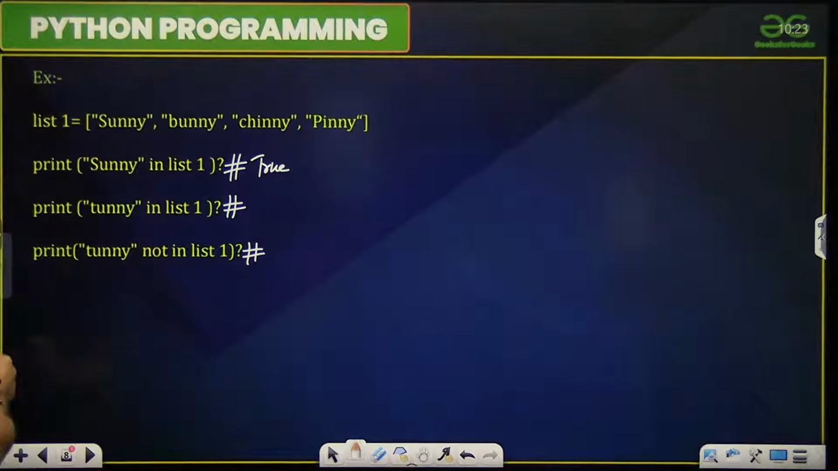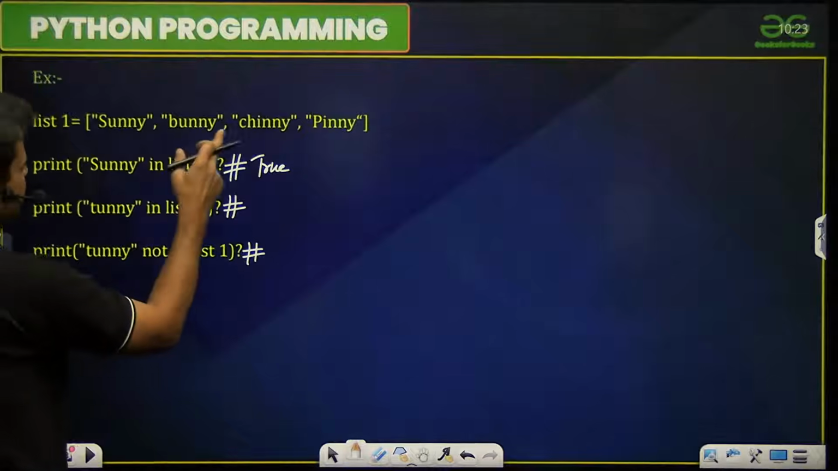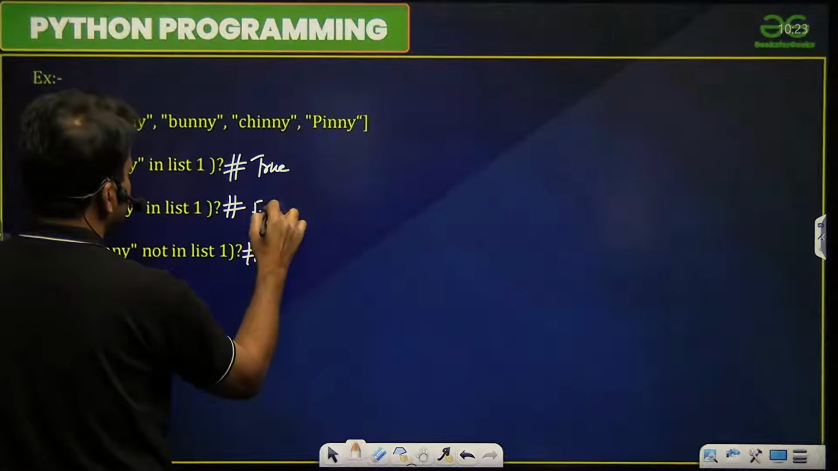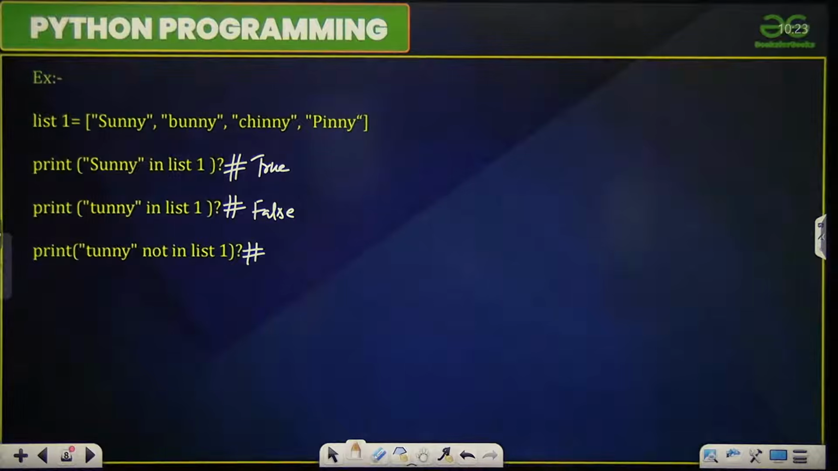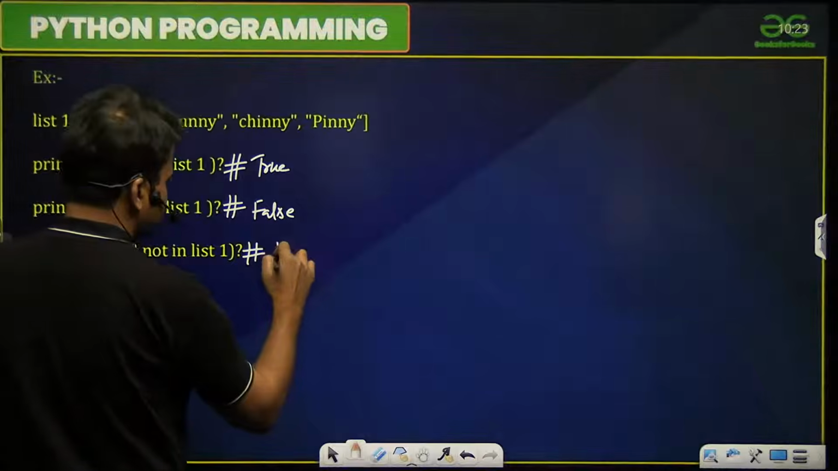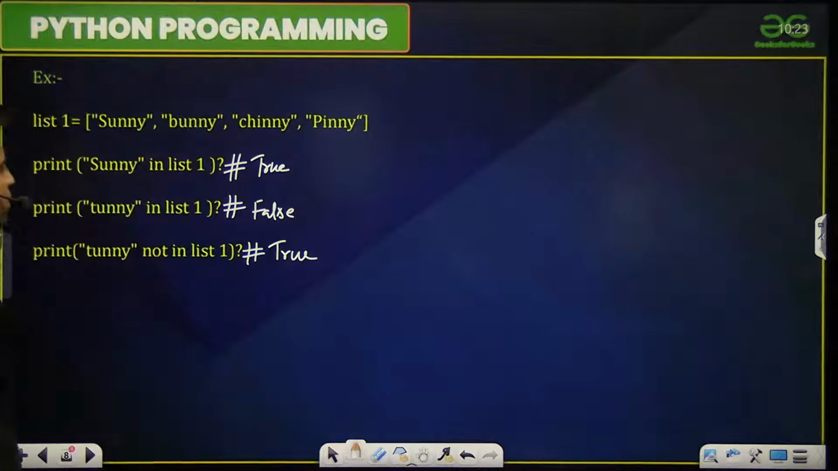Print Tunny in list one. Is there any Tunny string? No, sir. So this is false. Tunny not in list one, student. So this is true. Yes, Tunny is not in this list. So in this way, you can use the membership operator. All right, student.